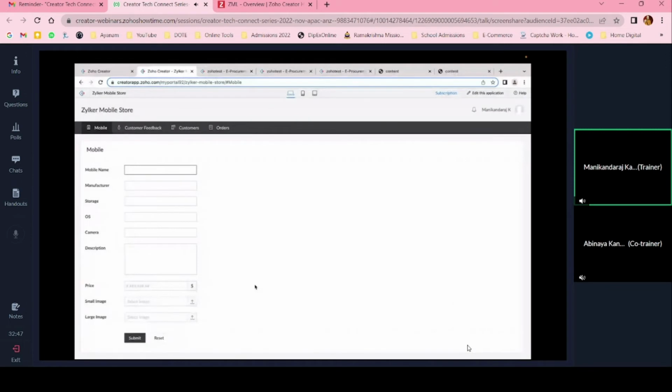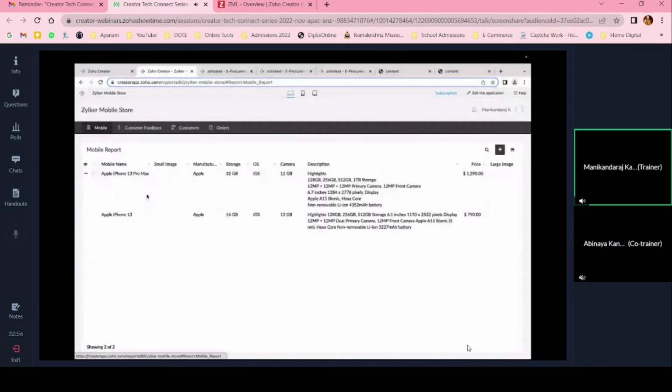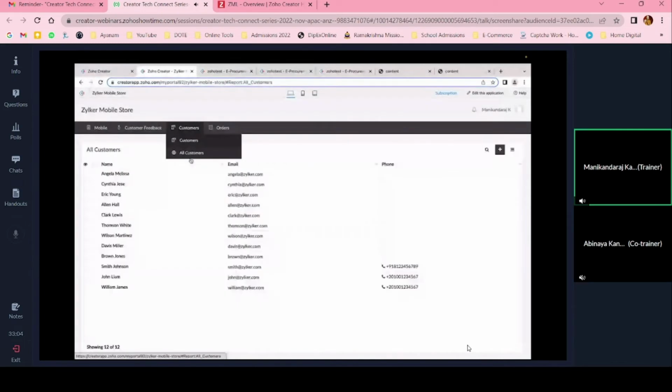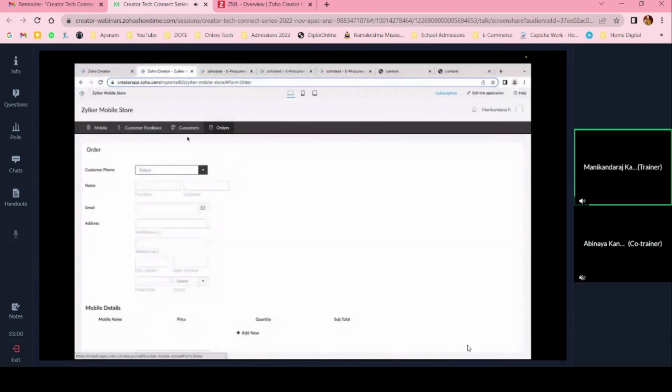So I have already created a simple application for Zilka mobile store, right? I have a mobile form and a mobile report to capture a few pieces of information. I have a customer feedback form to capture customer feedback, and a few customer details are available as well, and an order form is also available. Here I'm going to explain the ZML snippet. So I'm getting into the edit mode of the application now.